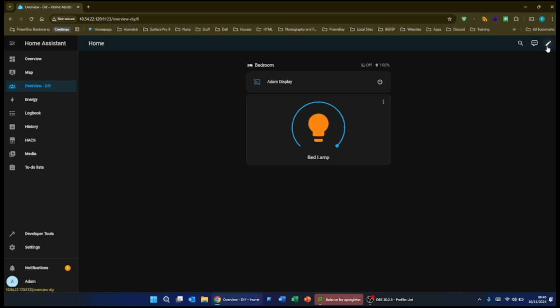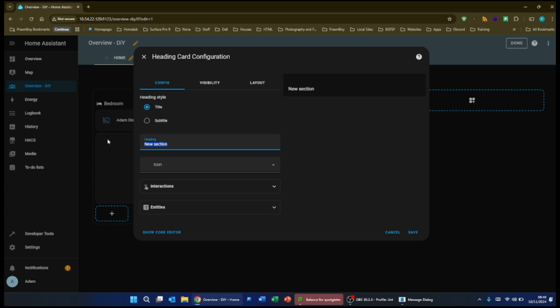So now that we've got my bedroom, maybe I want to add another one for my office. So we can do the same thing. We can go to here. We can change this heading to office.